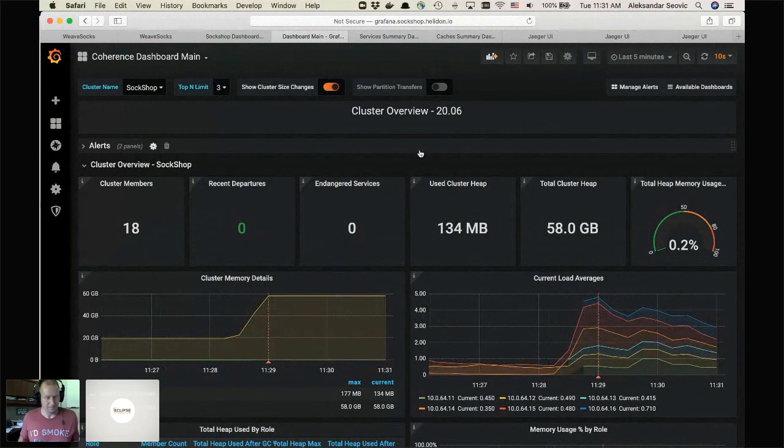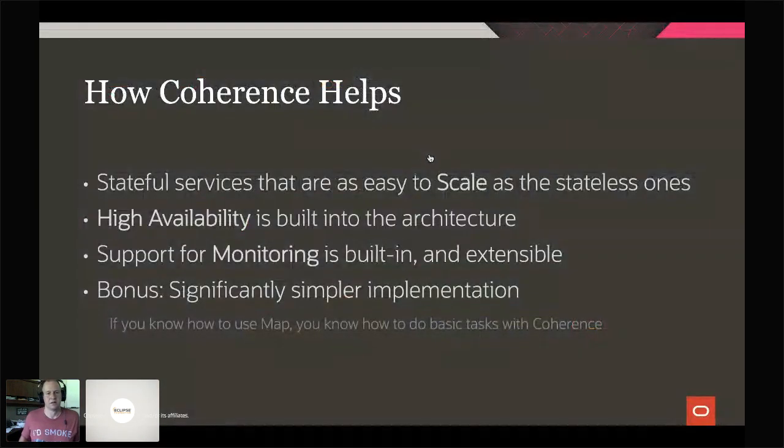So that's really what this means. I mean, we were able to scale the services as easily as the stateless ones by simply doing kubectl scale. High availability is built in. If any of those pods goes down, if a whole data center goes down, in this case, if a whole availability domain goes down, we are not going to lose any data because all of our data is site safe. Monitoring is built in. I've shown one component of monitoring, which is our Grafana dashboards. I'll show another one, which is tracing support, in a minute. And then we'll look at the implementation.